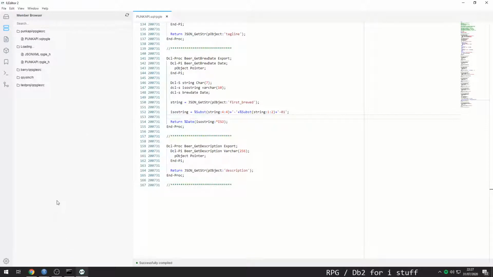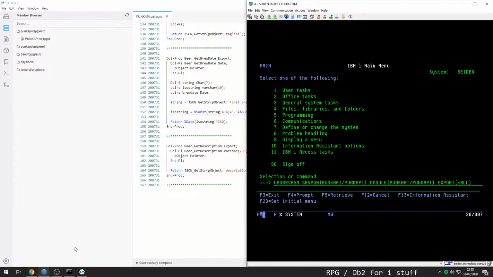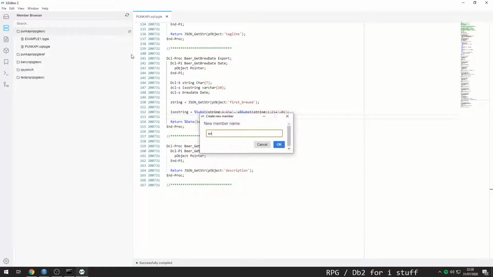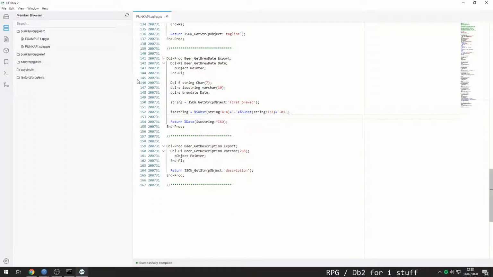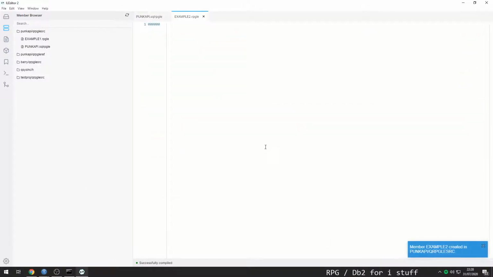Blimey, this system is slow tonight. What am I doing? Why did I decide to record these videos tonight? Okay, did I create the example? No, I did. I created it in this folder, didn't I? In this file. I didn't mean to refresh the wrong one. Where did I create the example? Oh, my session disconnected. Oh, there it is. Create new member, example2.rpgle. Come on. We're going to need to just disconnect from here. My session timed out. Okay, there we go.